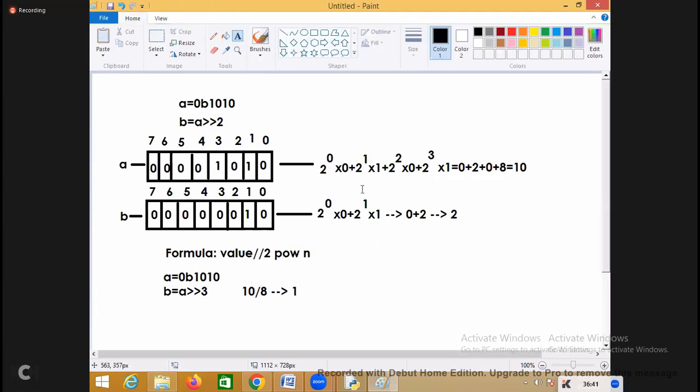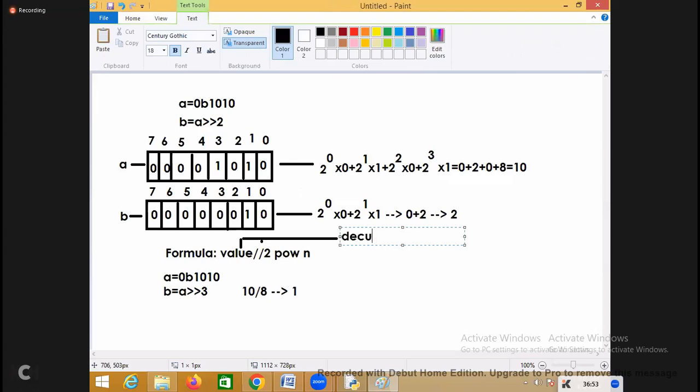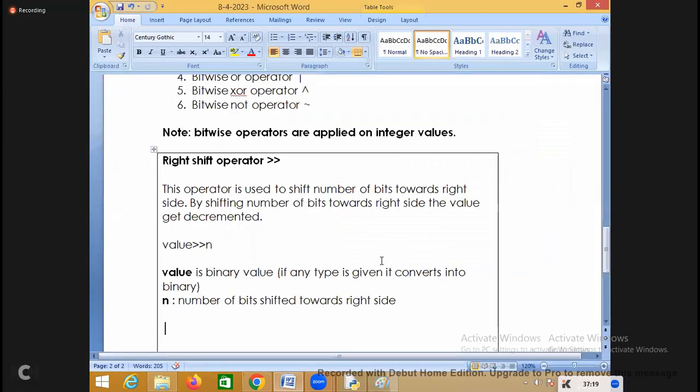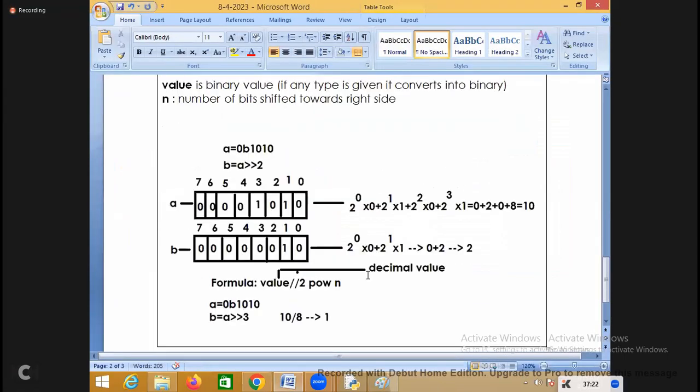Whatever value you write here, it must be a decimal value. If it is given in binary format, you have to convert that value into decimal. Even though it is given in binary format, that value is converted to decimal, right?